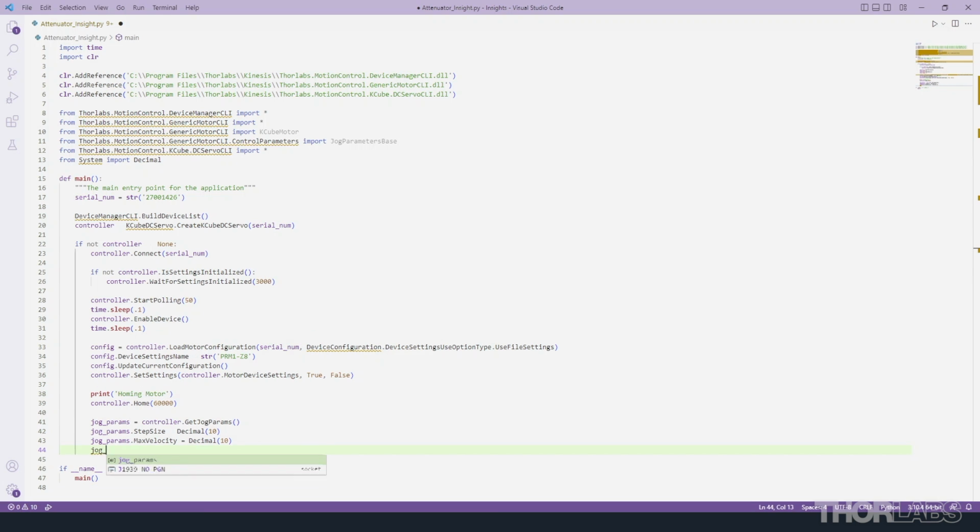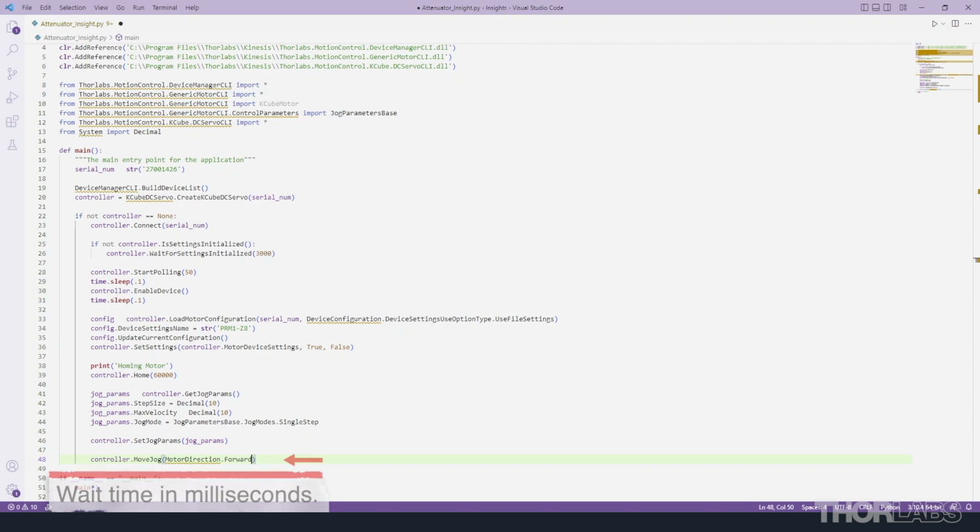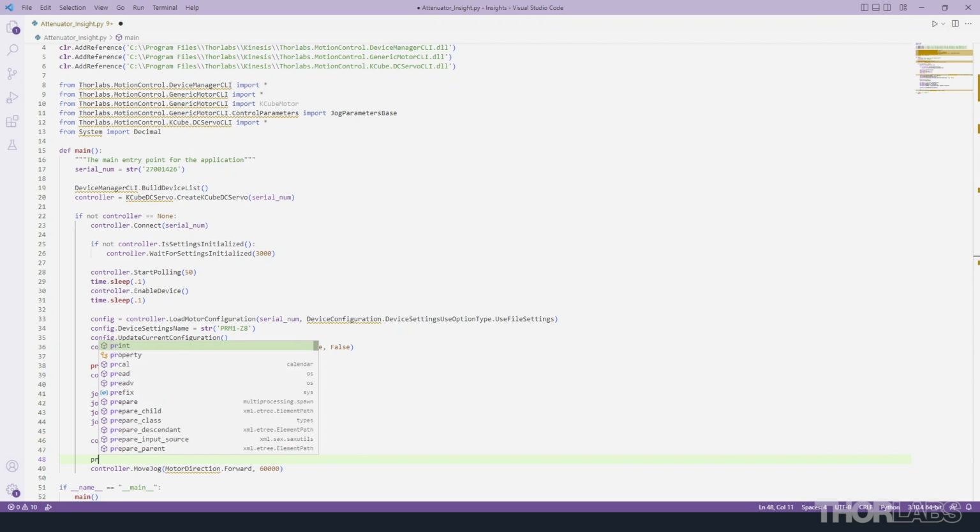And the jog mode of the controller can also be updated. This variable containing the updated parameters is now sent to the setJogParams method. The moveJog method is then used, and this takes the motor direction as an input along with the move timeout. Let's add another print statement in there.